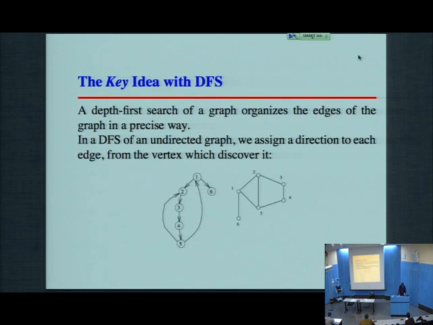Suppose I start doing a traversal from vertex 1. What's going to happen? I'm going to have my stack. I put 1 on my stack. 1 has now been discovered. I pop it off the stack. Say, what will I visit?